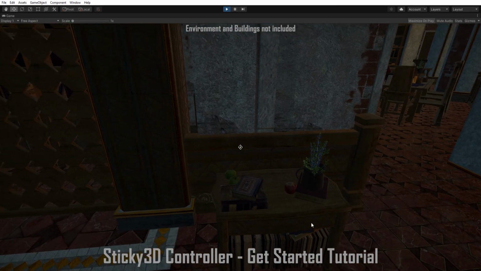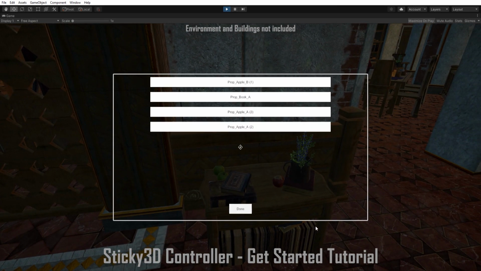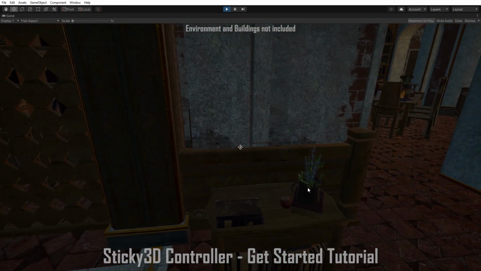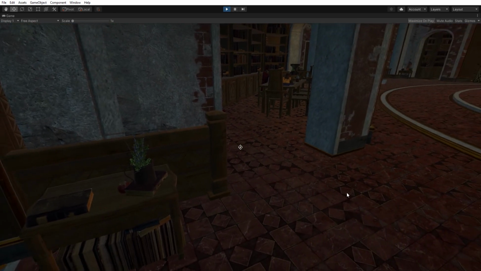What do we have here? It's a bit dark in here, but let's see what we can find. Pick up items. Oh, okay. Well, maybe we'll grab an apple and maybe a couple of apples because I'm hungry, and a book. There we go. And they've just been removed off the table and put in my inventory.